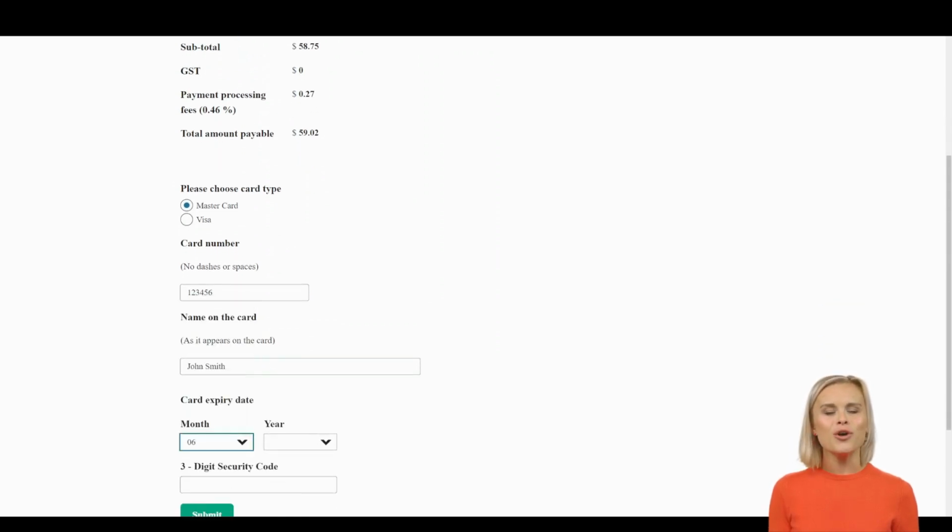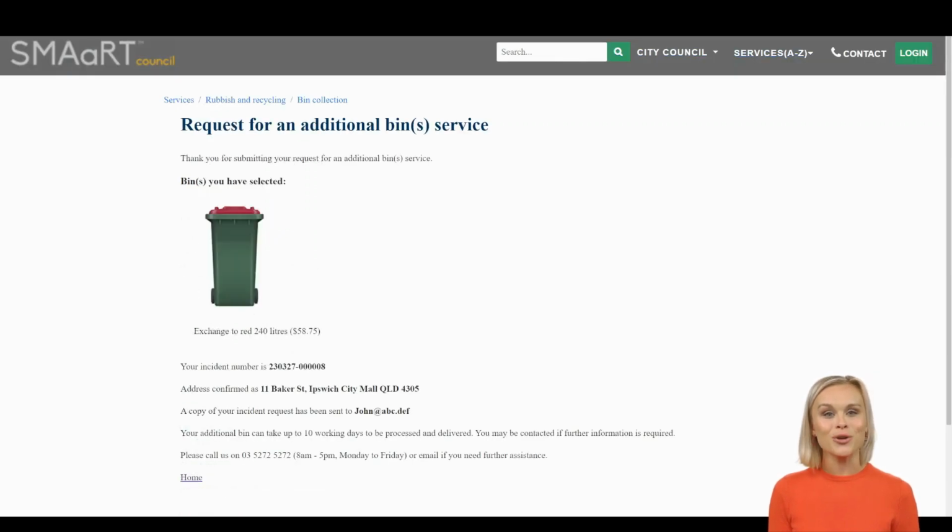Once submitted, John will be presented a confirmation screen, and he will also receive a system automated confirmation email. John has now requested an additional bin for his council property.